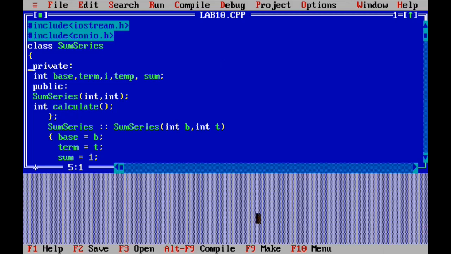See, I can say sum is equal to 1 here because the series starts from 1 plus x square. So I can initialize sum to 1. Normally, if you are adding sum is equal to sum plus something, sum should have an initial value. If the series is starting from x plus x square, then I will say sum is equal to 0. So 0 plus anything, the value does not change.